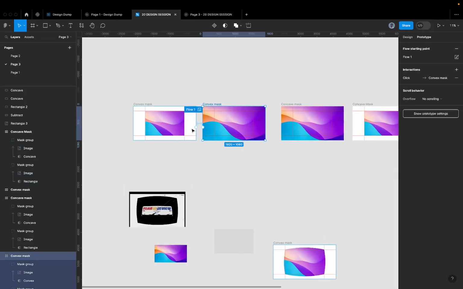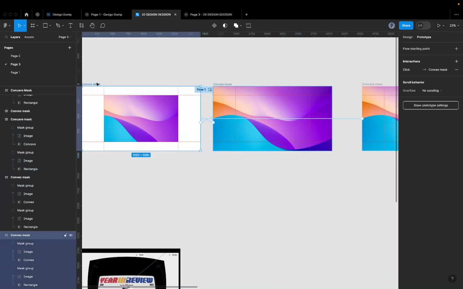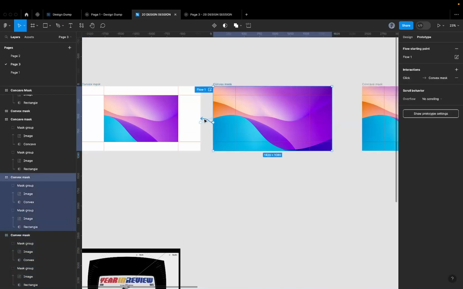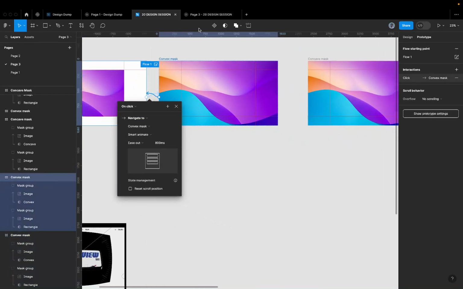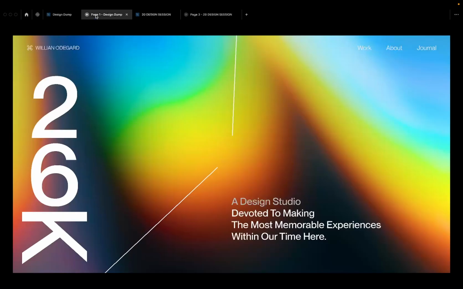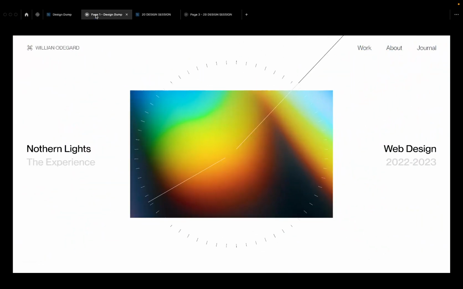In prototype mode, I'm going to move from here to here. I need it to transition on click, smart animate, ease out, 800 milliseconds is the setting. The logic is that once it's going out of view, it shrinks in a concave format, and then once it's expanding, it expands in a convex format.